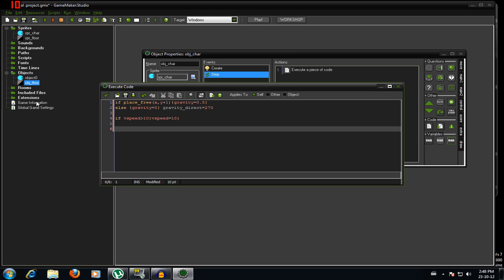I'm going to show you how to do it with the arrow keys and also with W, A, S and D, because you have to use different code. So this is how to do it with the arrow keys. So if keyboard_check open bracket VK_up, so that's your up arrow key, close bracket, and then two and signs.